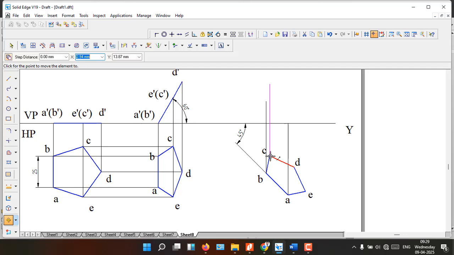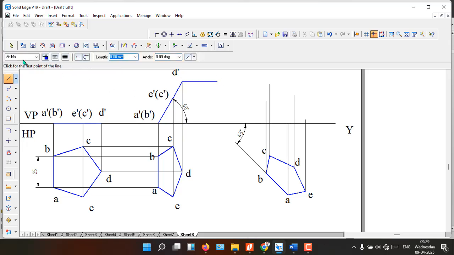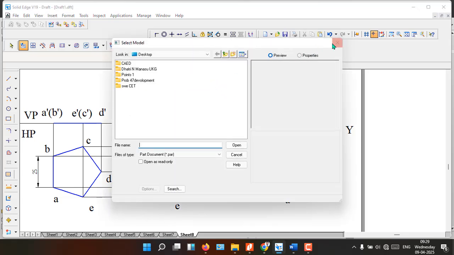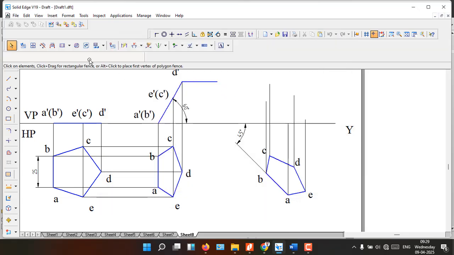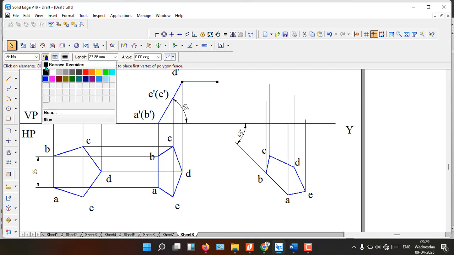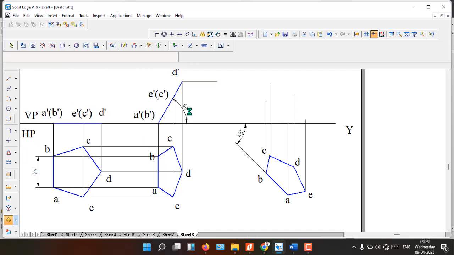Then draw one small vertical line. Move that one to each end point. Now use the trim corner method. So A is here. So this XY line will trim off. You can extend that one.